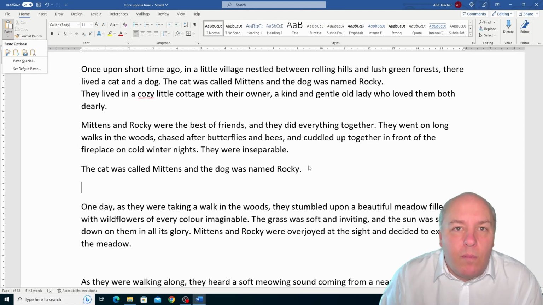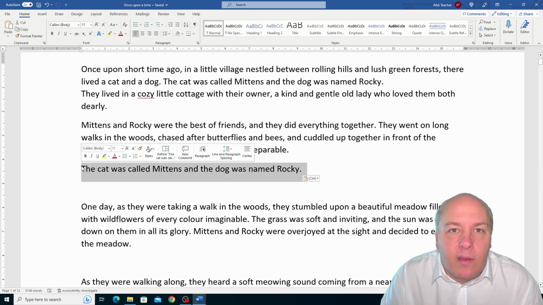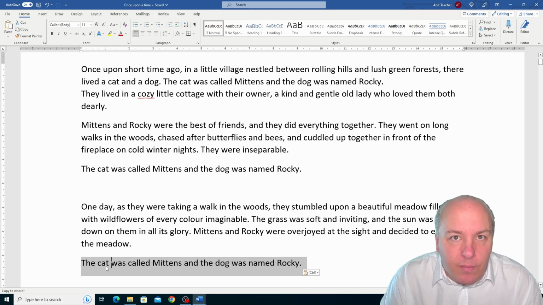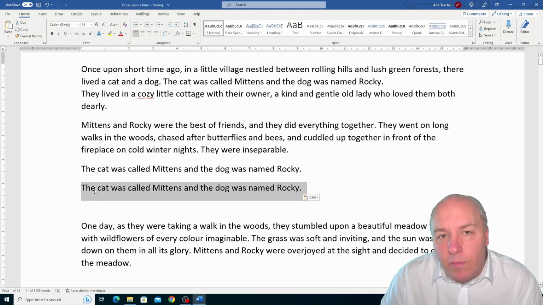Finally, there's one more method for copying and moving text that you might not know about. After you select the text, you can copy it by holding down the Control key and dragging the selected text to the new location. If you hold down the Caps Lock key instead, this text will be cut and pasted when you release the button. And that's it for how to copy and move text in Microsoft Word.